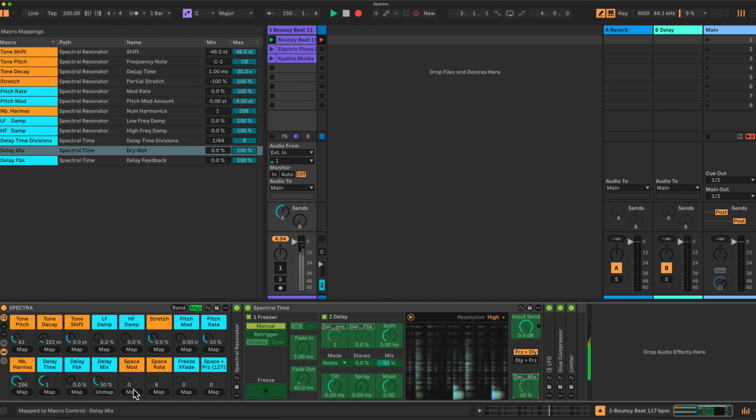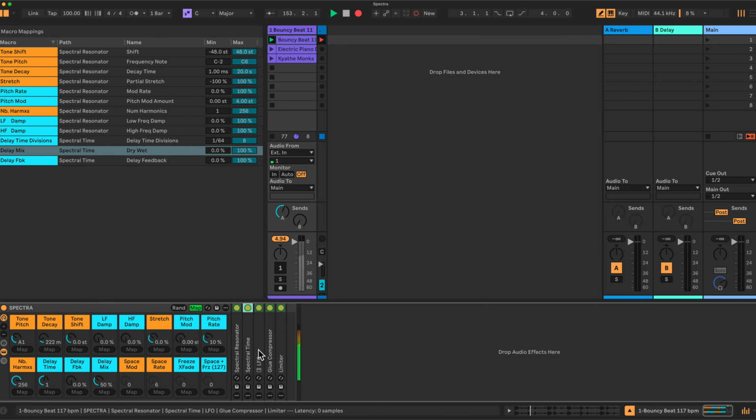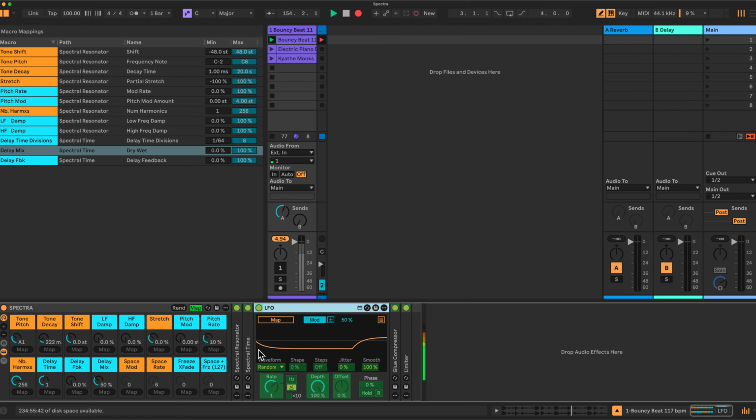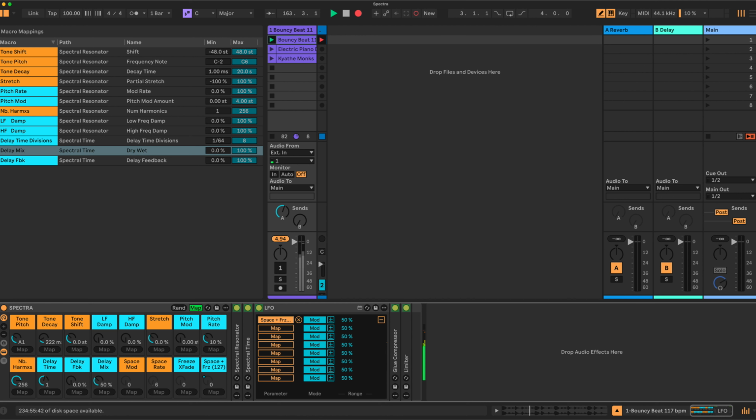Then we have the values for our space mod, space rate. So we'll have to close this one and go to our LFO, and we have to do a little bit of mapping here now with the LFO. We want to do this space plus freeze macro here, and we're going to set this value to -2%. Let's just open this up. So I set this to -2.